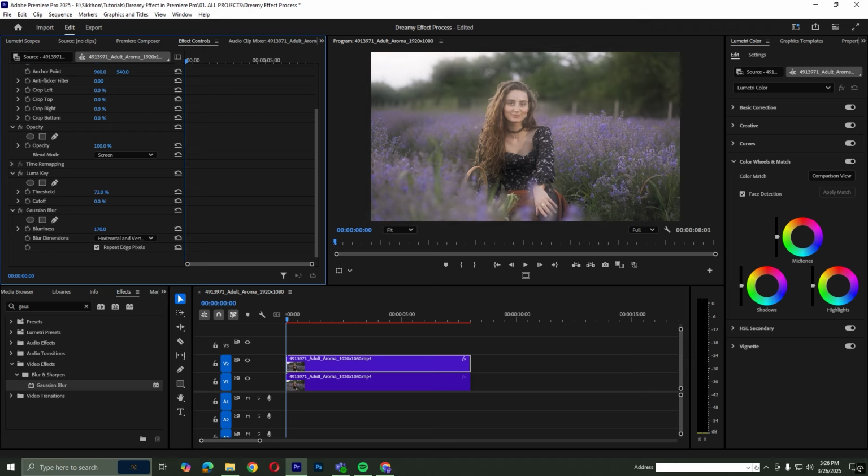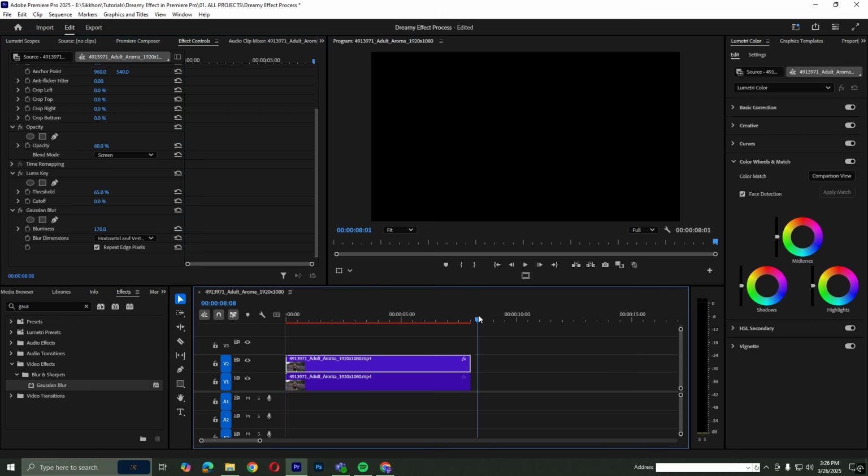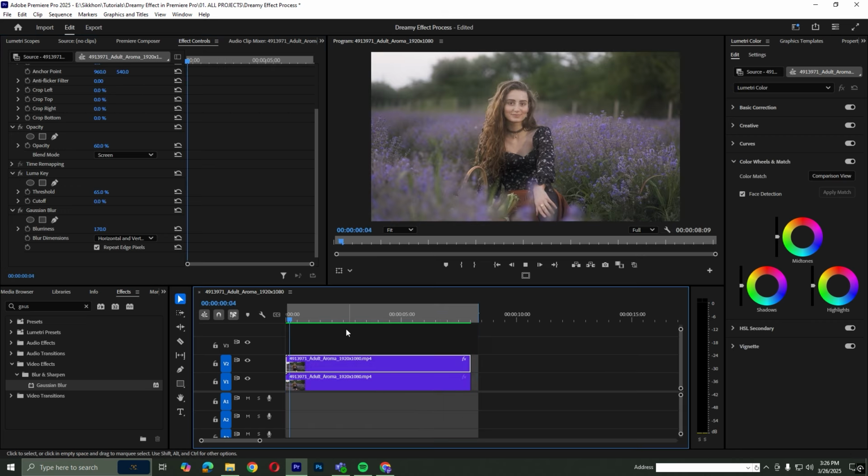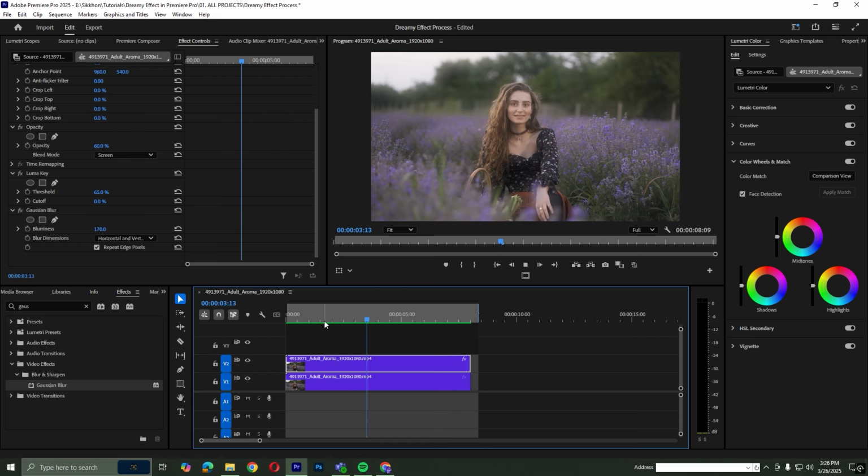Here I'm setting the value depending on my footage. You have to do this depending on your footage, so the value might not be the same as mine. You have to change the value according to your need and footage quality and type.